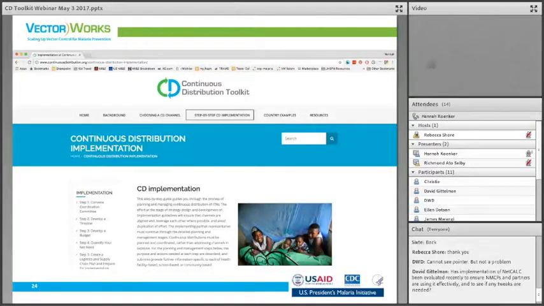So the idea is that some of these steps happen concurrently. They're not all in a concrete sequence necessarily, but we've broken them out so that you can find what you need for the particular stage that you are at more readily.